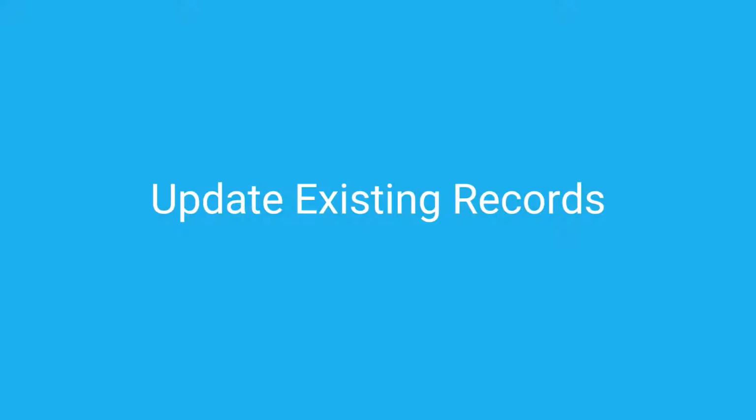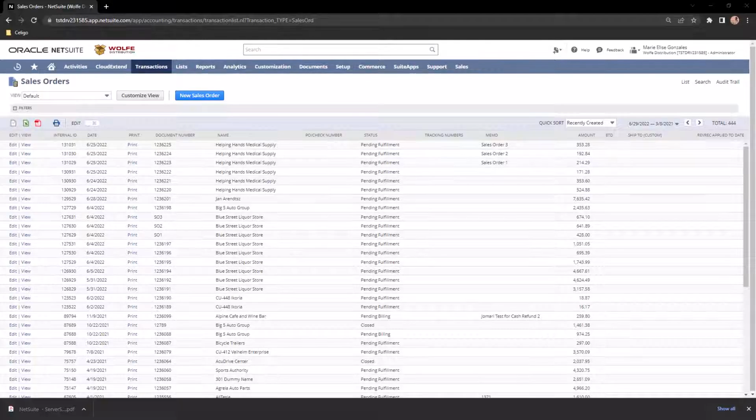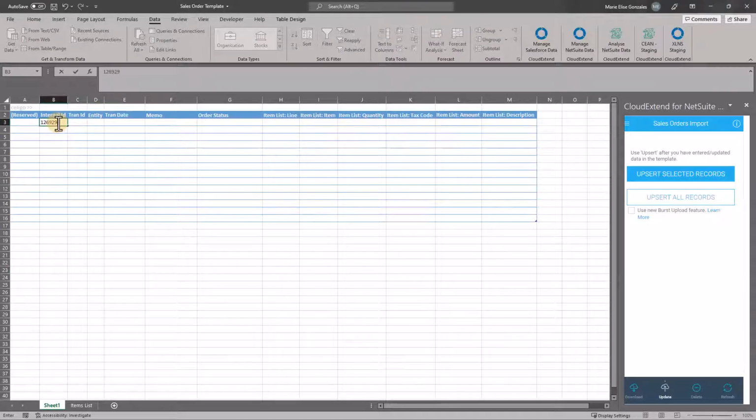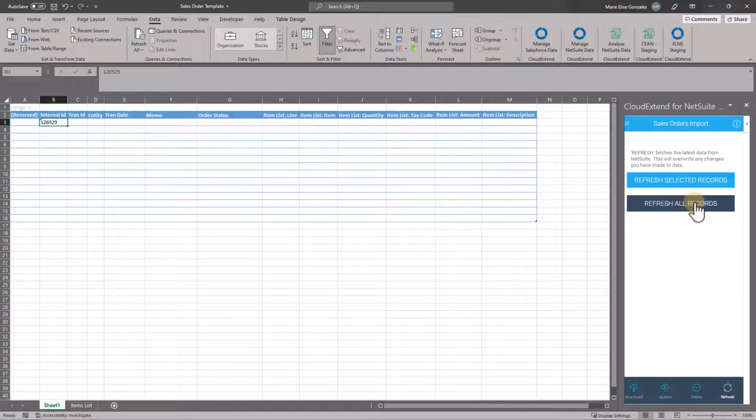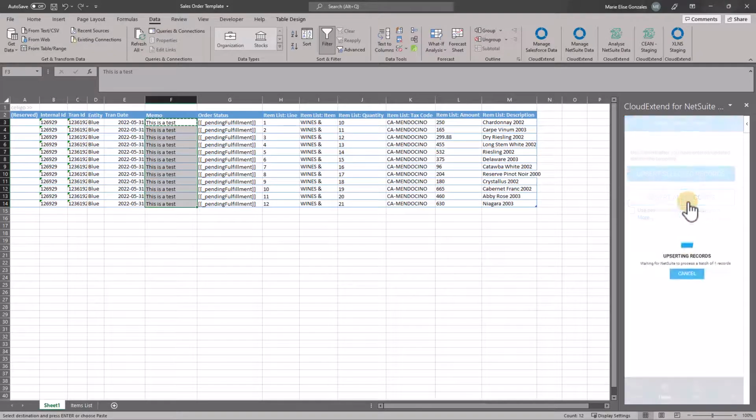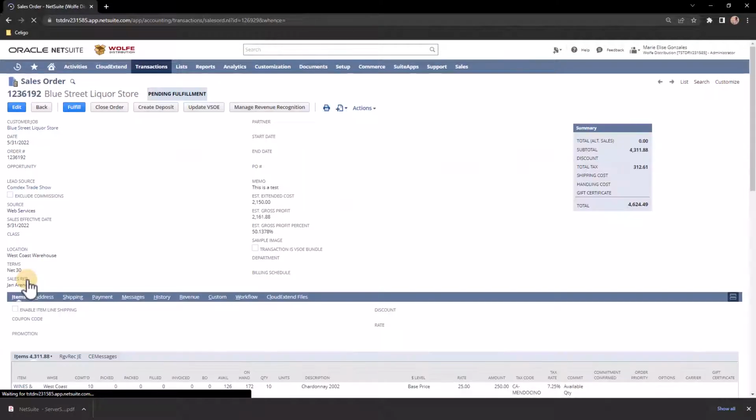Let's update existing sales order and manage recurring records. We can either use refresh and download. On using the refresh button, all you have to do is know the internal ID of the records. You can put multiple internal IDs on the internal ID field here on your template, and then once you're done, just click refresh and refresh all records. And you can update the values that you want and click Update and Insert All Records.